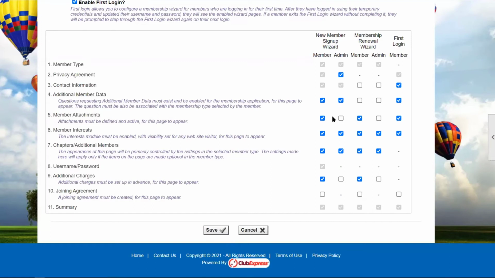So this determines when these pages will be presented to people. And you can do the same thing about whether or not you want their interest to be shown, whether or not you want to be able to show additional charges or joining agreement, things like that. So I'm just going to save that.